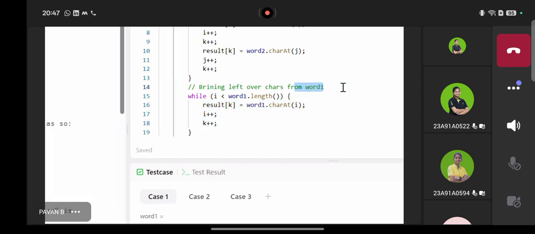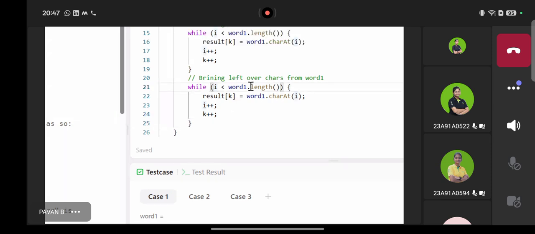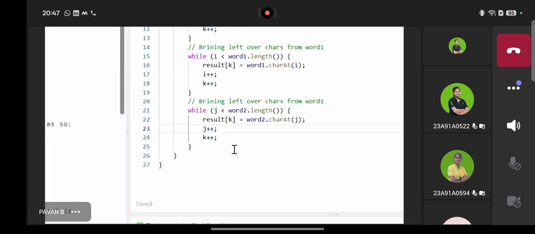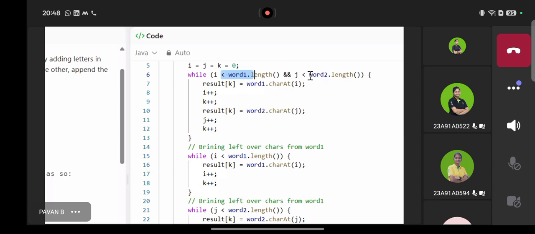But we are not sure, right? Not every time will word 1 have extra characters. Sometimes word 2 can also have extra characters, right? For that case also, we are going to bring in one more while loop. This time it runs on word 2. So let's write j less than word 2's length. We are going to write result[k] equals word2.charAt(j), and we will increment j and k. So please note that in the entire process, k always moves. Whether i moves or j moves depends on whether you are accessing the character from word 1 or word 2.